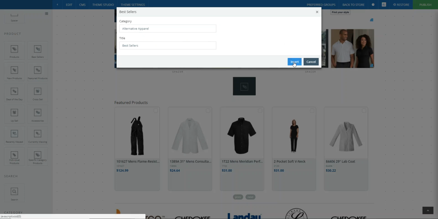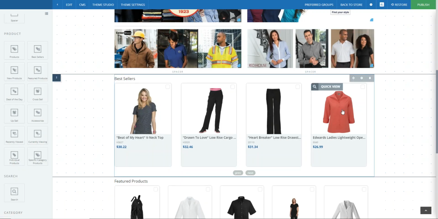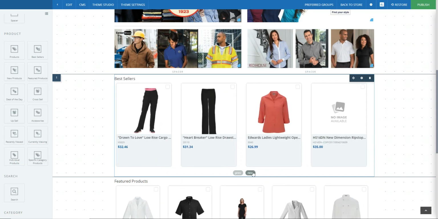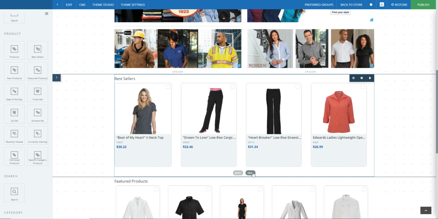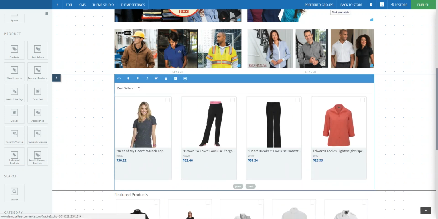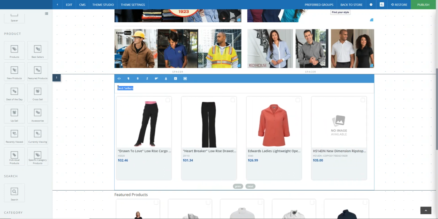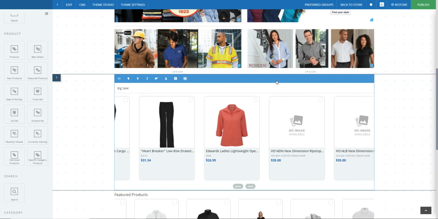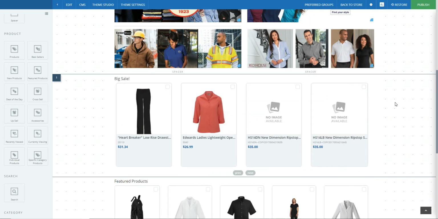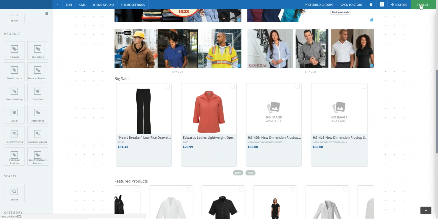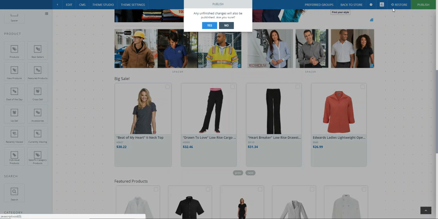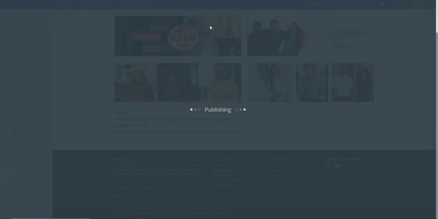And now we'll click insert, and now we can see those products that we selected to be featured as best sellers. We can go ahead and click next, and we can see all of the products that would be in there. We can also come in here and change this, and we could call it whatever we want to. Big sale. Now these features wouldn't take place until we hit publish. If I hit publish, you're going to see it now is going to be showing on the front end of the website and live to your customers.